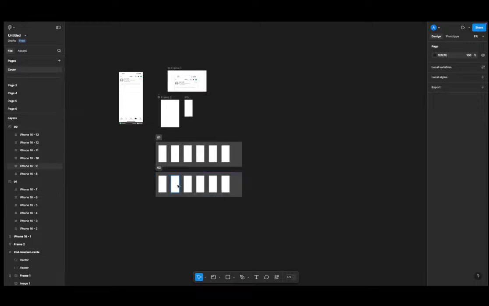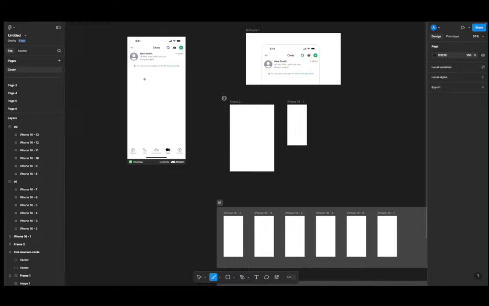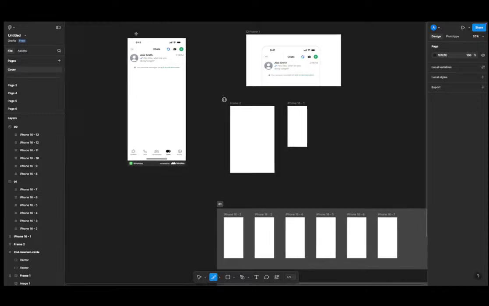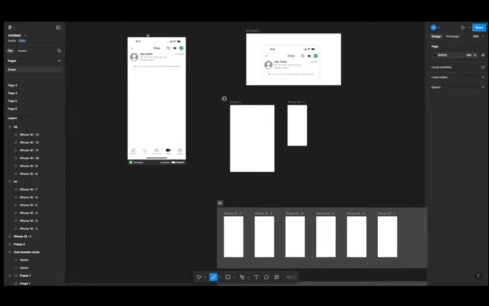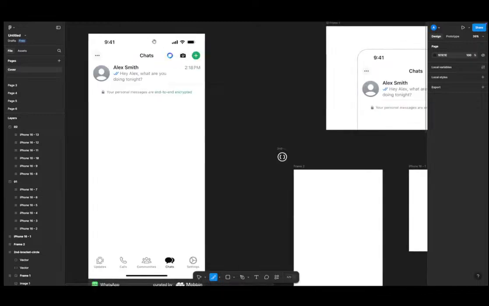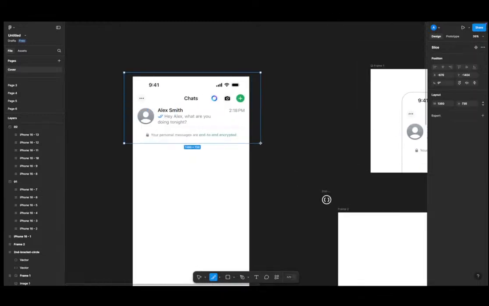Where we use slice is when, maybe you are designing something and you want to just send a quick snapshot to somebody. Instead of sending the entire file, you can just do a slice. You will rarely use it, but it's important you know it, right?